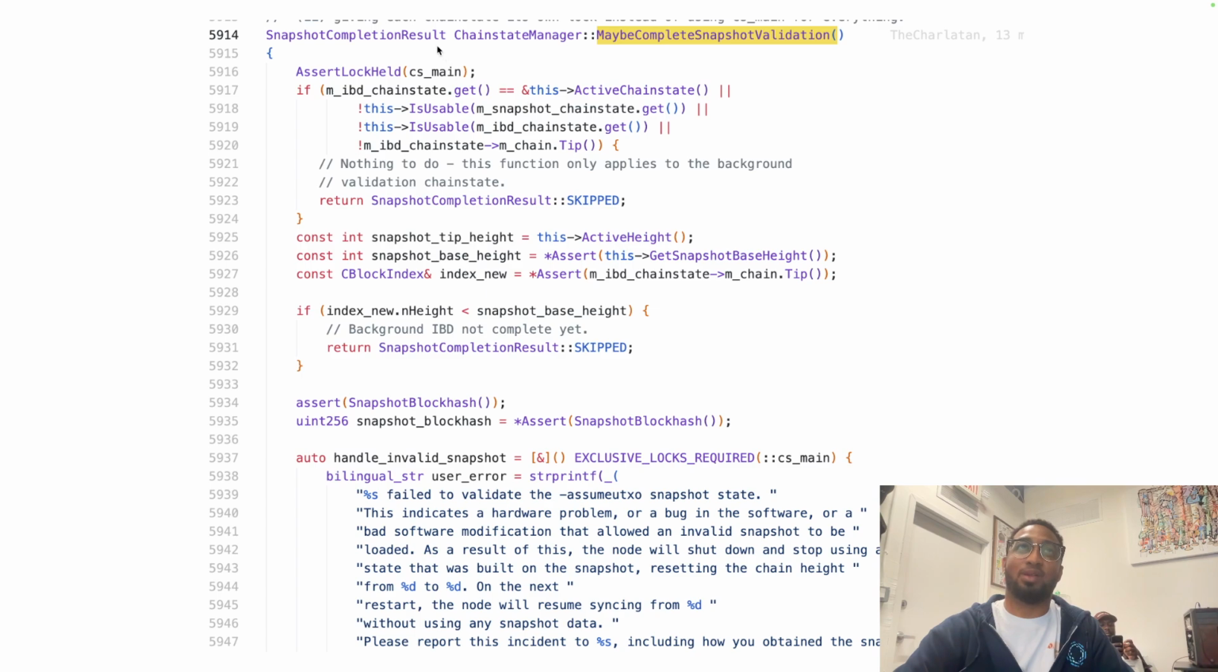And this is how it looks. Again, a lot of code here. Snapshot, block hash, blah, blah. I don't think there's anything that interesting here. You get the snapshot tip height, active height, the snapshot base height. So this is what you validated, between these two. You make sure all this stuff is okay.